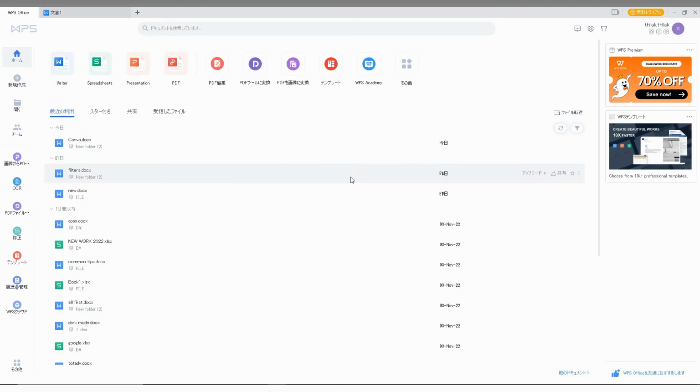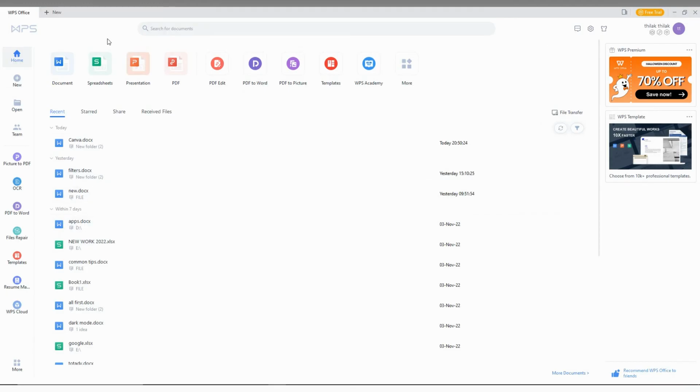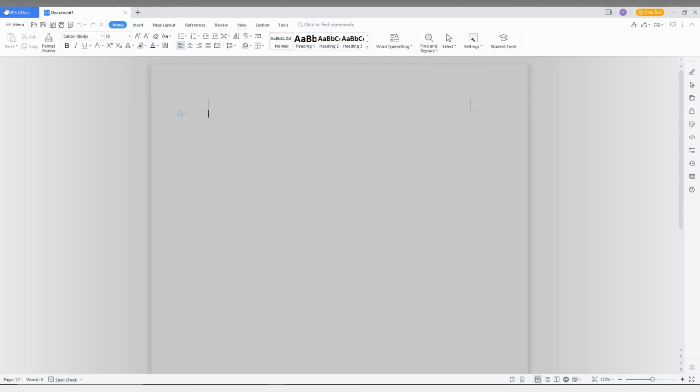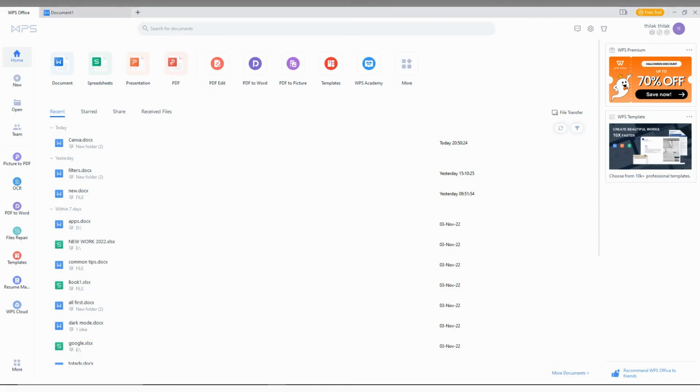Nothing will happen yet. Just close and restart your WPS Office. Everything will be changed to English. Like this, you can change the language in WPS Office.